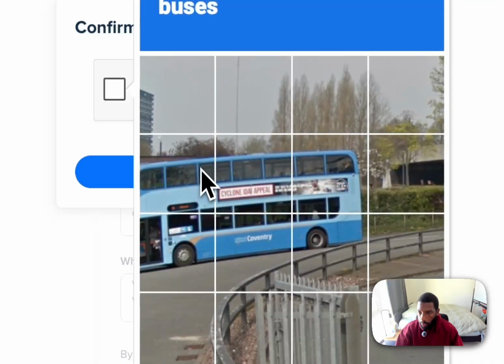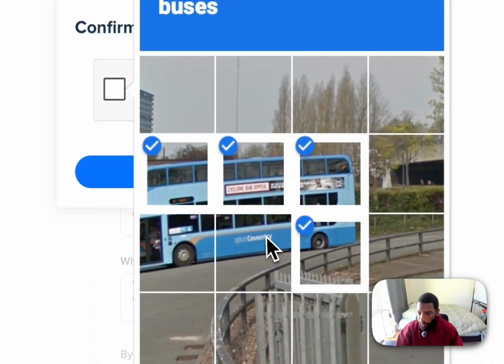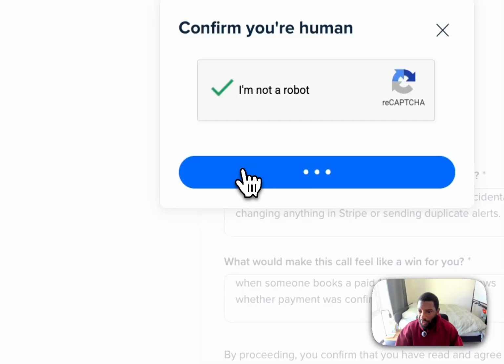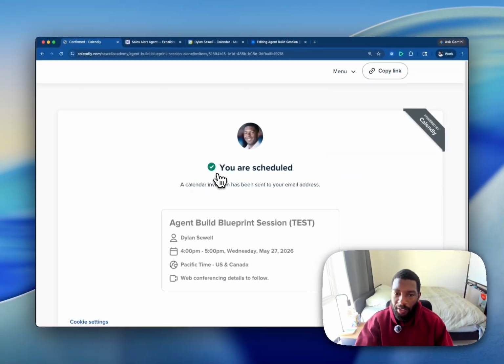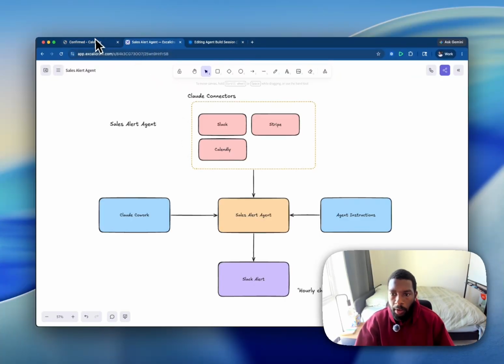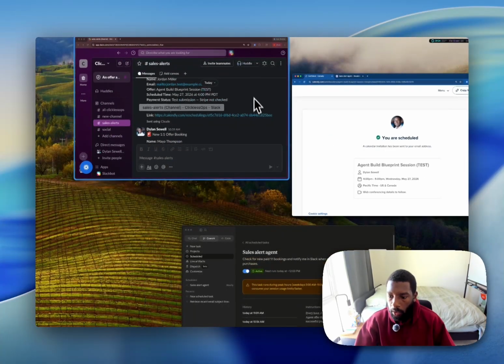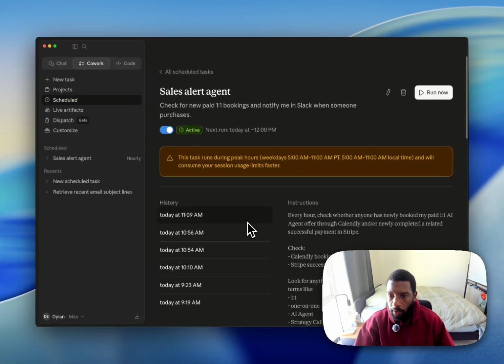It's just gonna confirm that I'm not a robot. All right, we're gonna hit continue. All right, so now the event is scheduled. And once everything's set up and you see the Slack alert, I'm gonna go ahead and share with you how I built this. But for now, let's just focus on the Slack alert through our Claude Cowork setup.